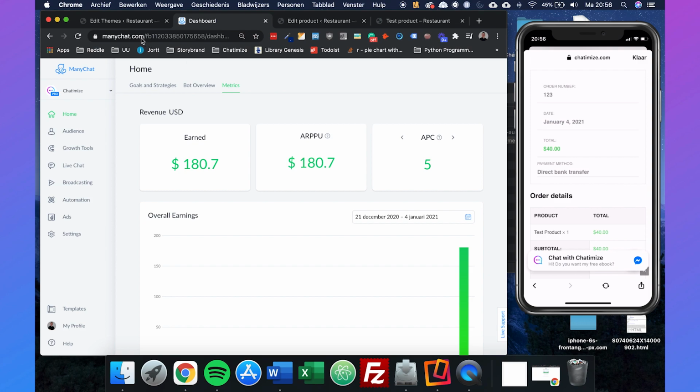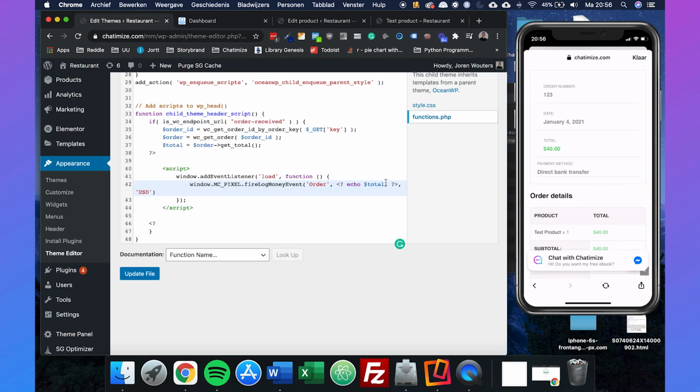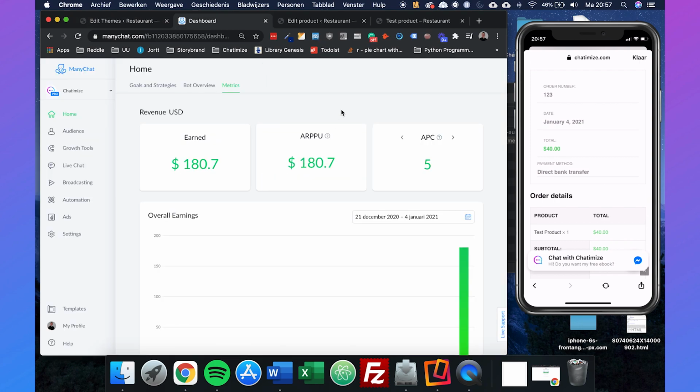And the best part of the code that I shared with you is that the order total is dynamically used. So for example, when you have an order total of $40, $40 will be added. But for example, if you have an order of $800, $800 will be added to your ManyChat dashboard. So it is really intuitive. And that's how you just measure a money event with the ManyChat Pixel.